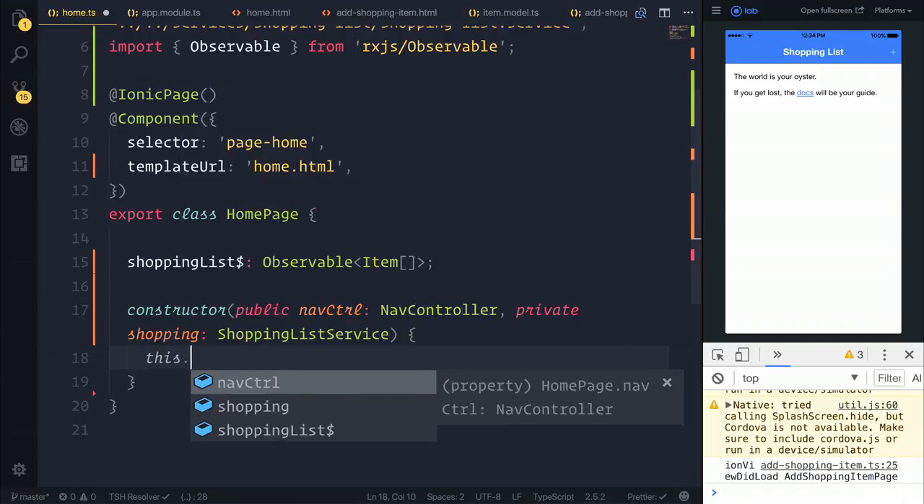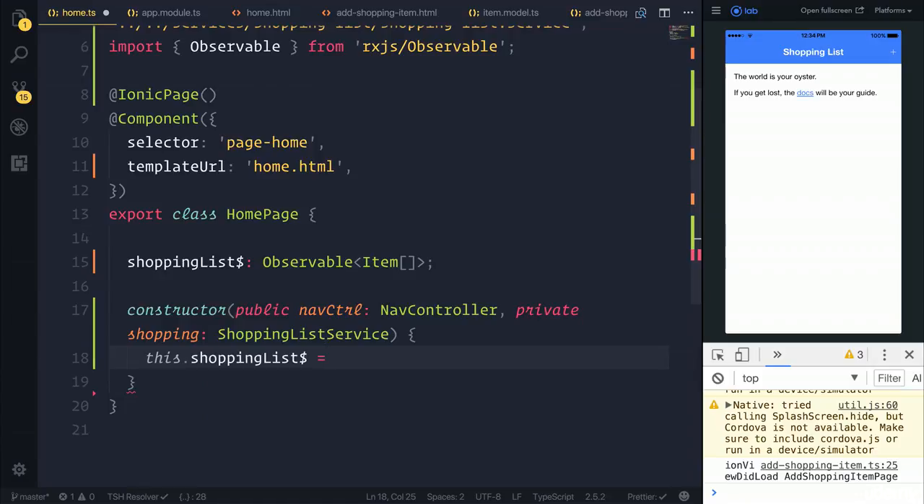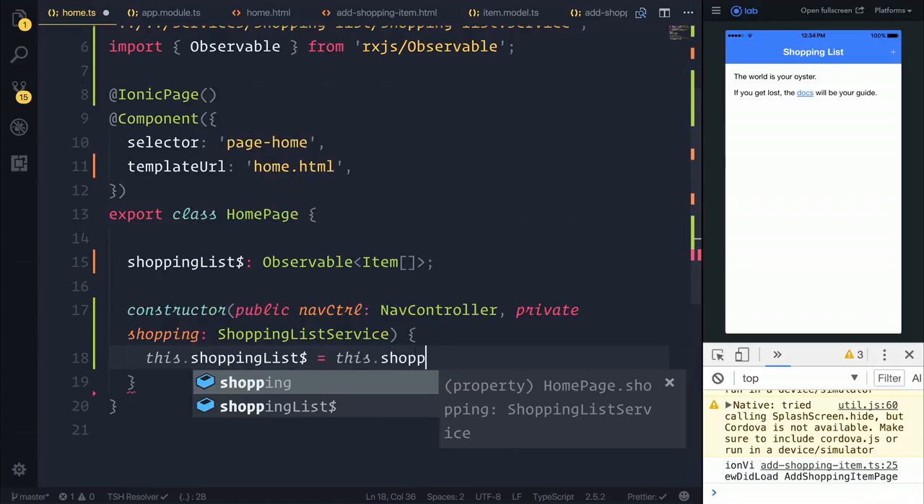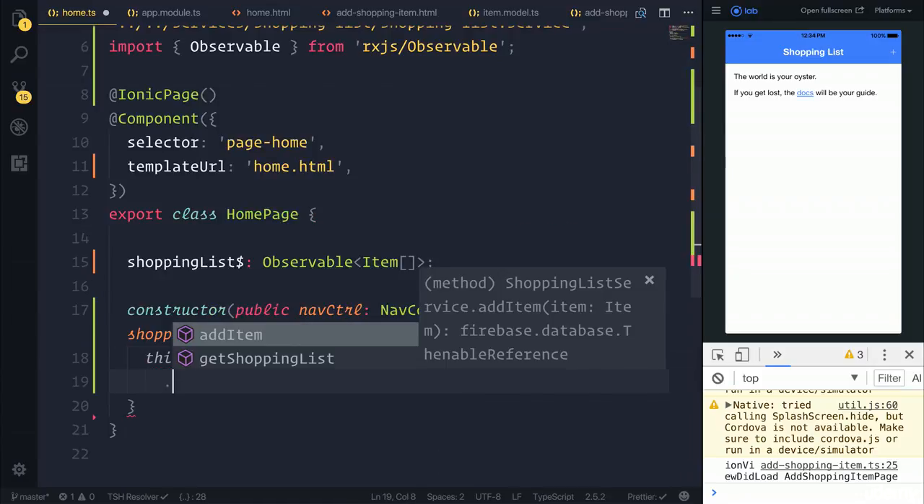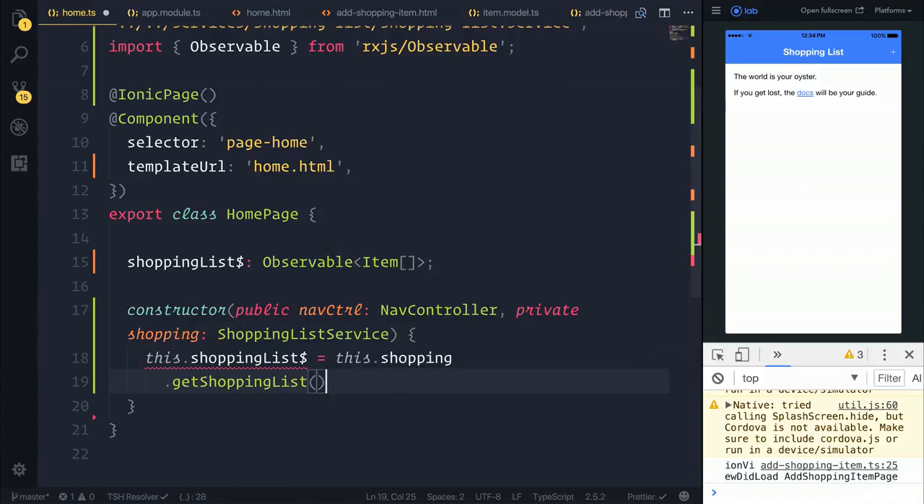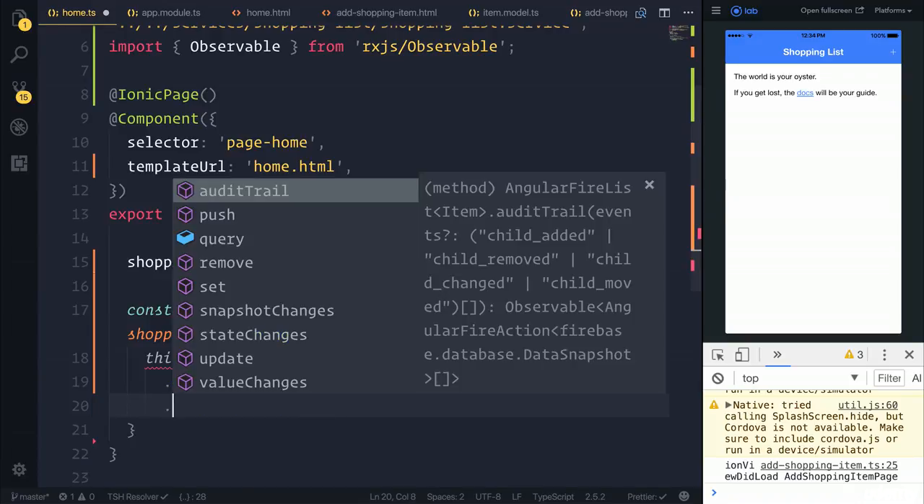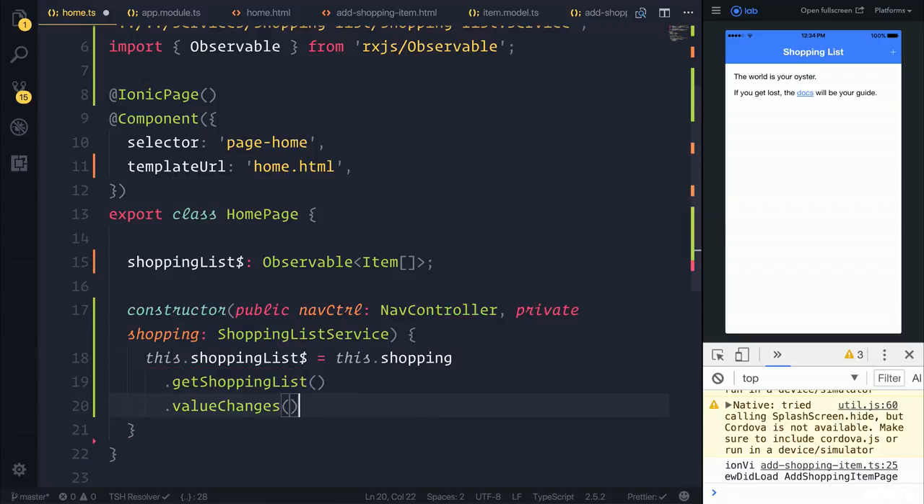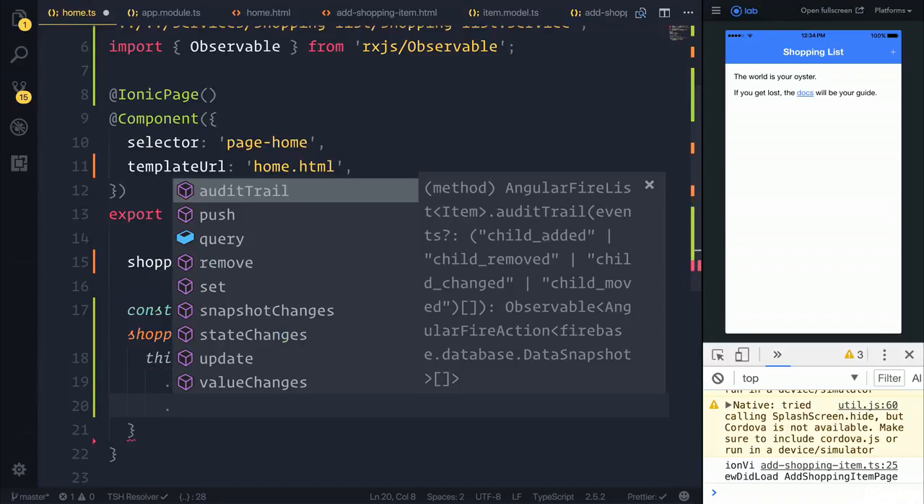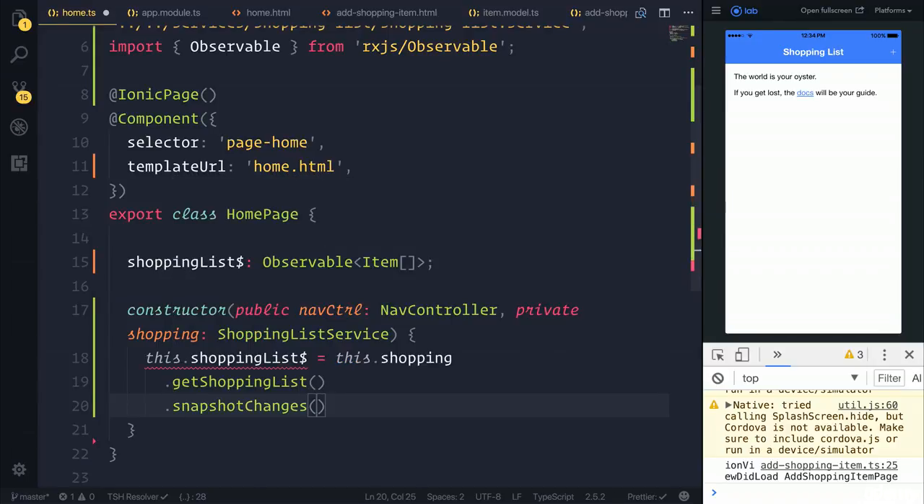We could say this.shoppingList$ is equal to this.shopping, and on our shopping I want to get the shopping list. So that returns us a list of shopping items, but here I also want to get the snapshot changes, because the snapshot changes allows us to get both the key and the value. If we just wanted the values themselves, we could get the value changes. But as we're going to be using the keys in the future, we're going to use the snapshot changes method.